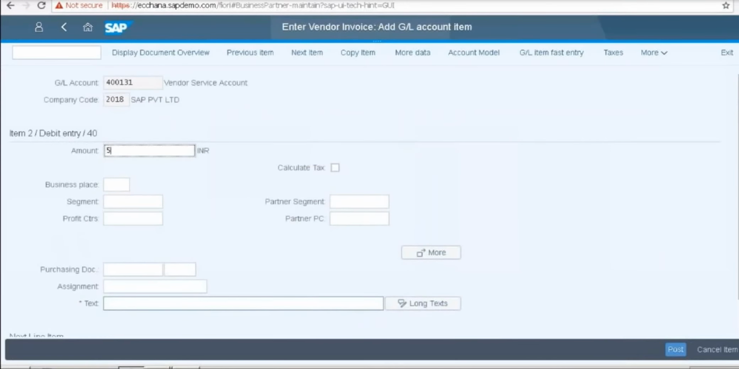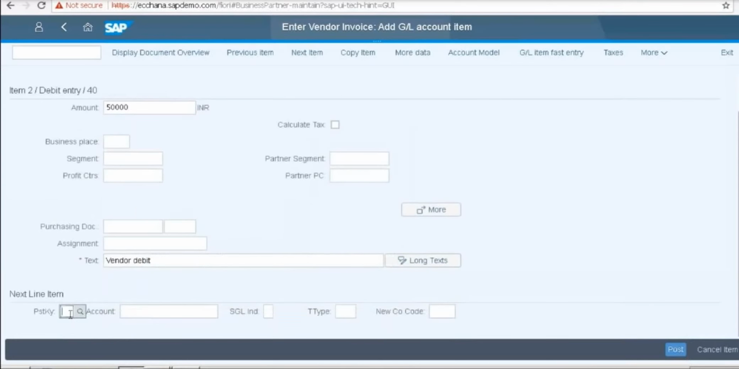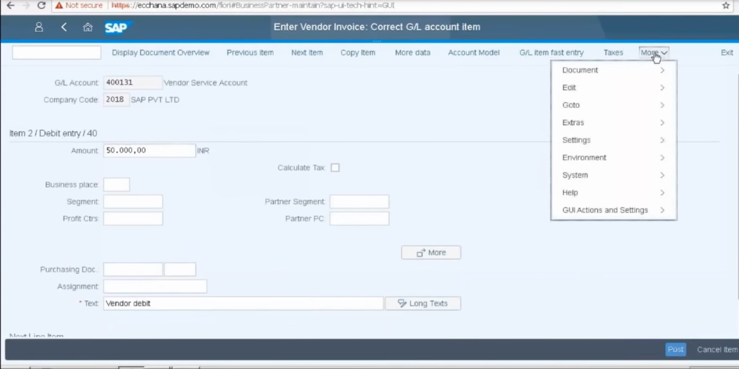So let us enter the text, vendor debit, enter the posting key. Now let us press enter. So here let us click on more documents, click on simulate.